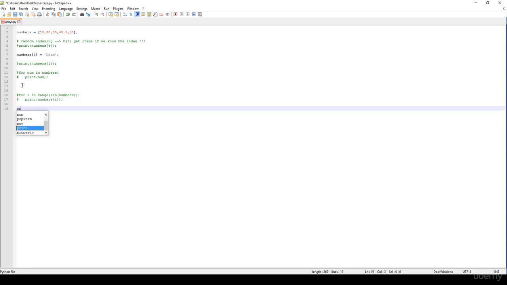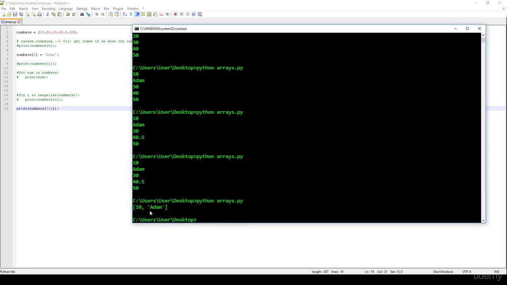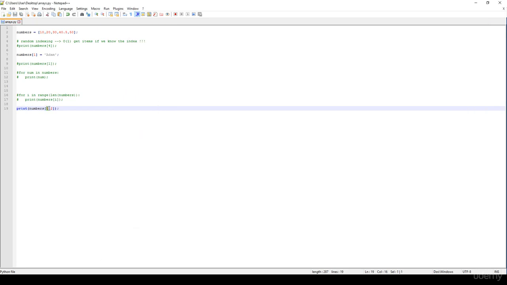We just have to print out the numbers, and we can specify that the starting index is 0 and the end index is 2. Okay, so if we run this application, it's going to print out 10 and Adam. So this is how we can use this colon operator to specify that the start index is the 0, so the first item, and we would like to get all the items up to the second index, 0, 1, 2.